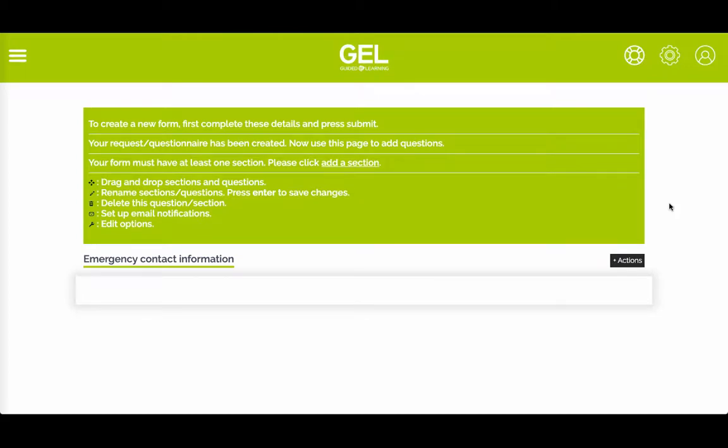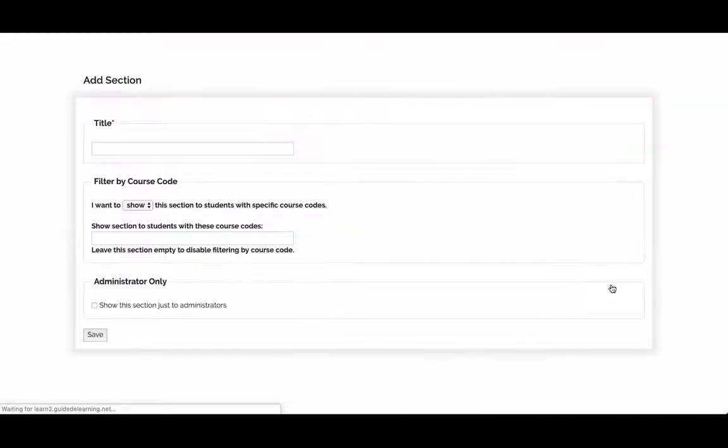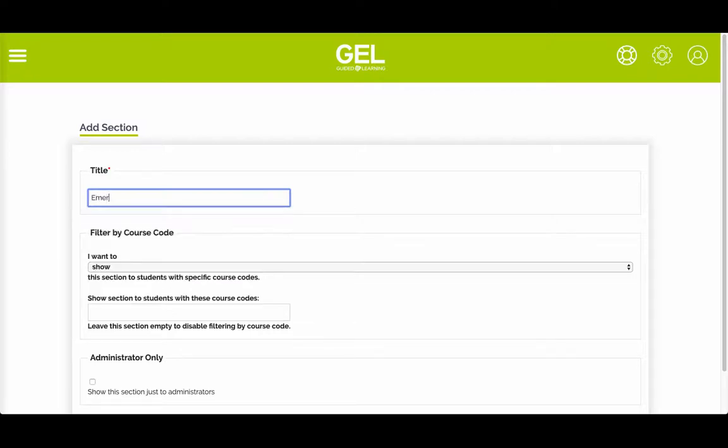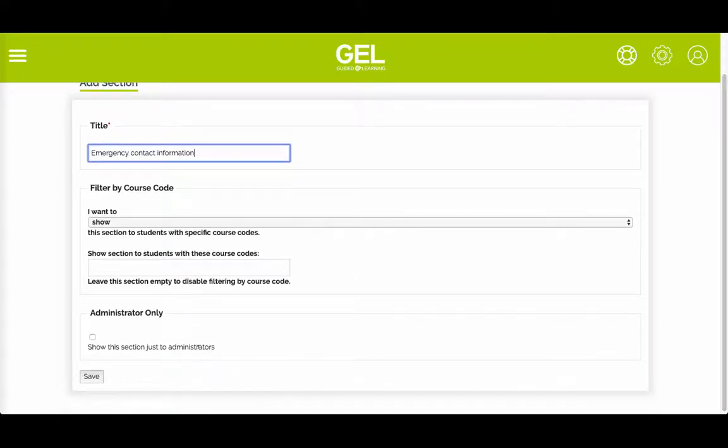On the second screen for creating a request, you can start to build up the specific fields of this request form. I'm going to start by adding a section. And I'm going to repeat the name of the title more or less. By the way, there is a way of configuring request forms so they only go or are revealed to students with specific course codes at your school. Then save this section that I've created.